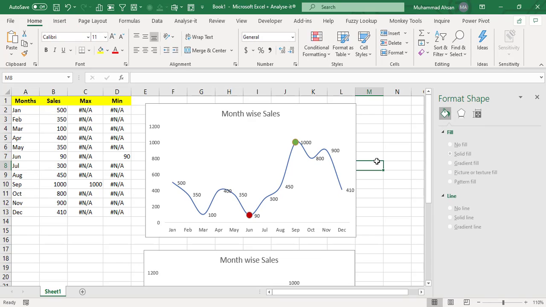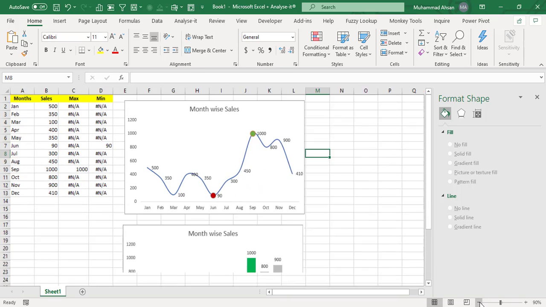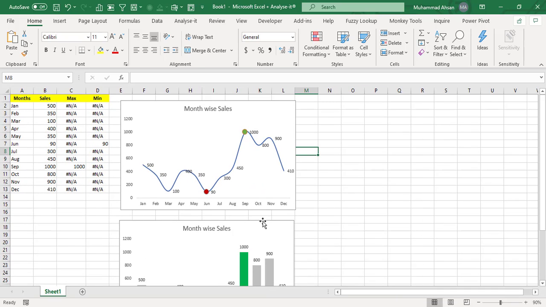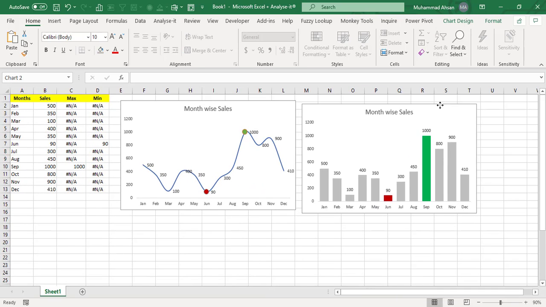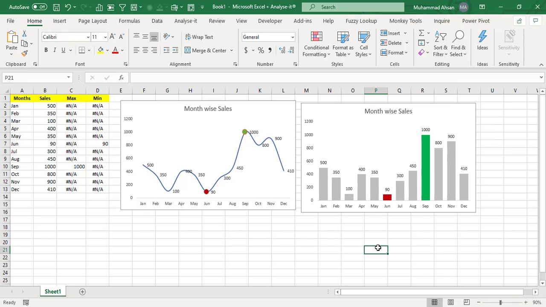Alright, so now we have highlighted this maximum and the minimum point in the line chart as well, right? So I hope you learned from this video how to create this kind of dynamic charts where you can highlight, either in a line chart or a column chart, the minimum with a different color and the maximum with a different color.